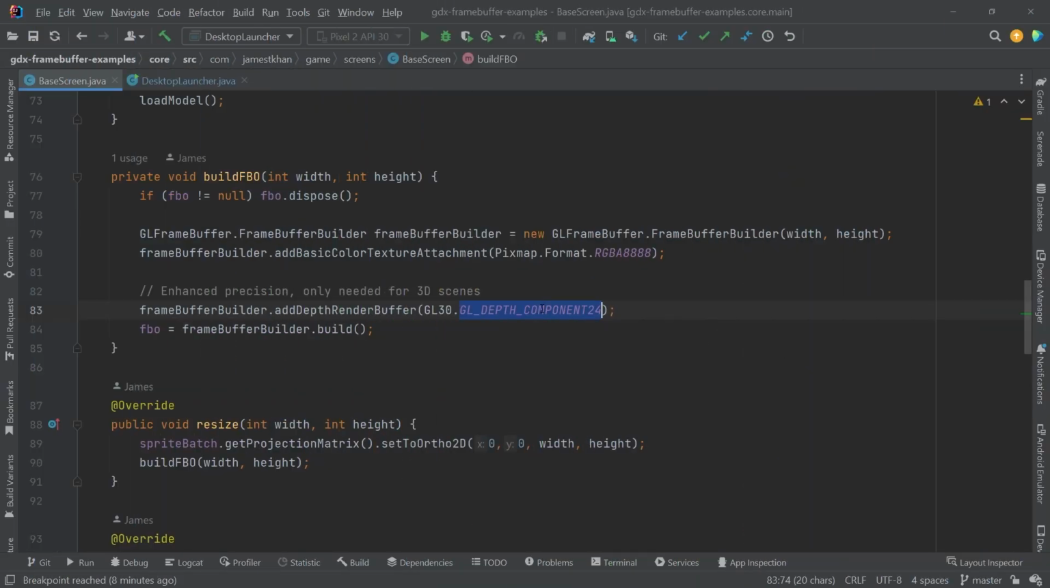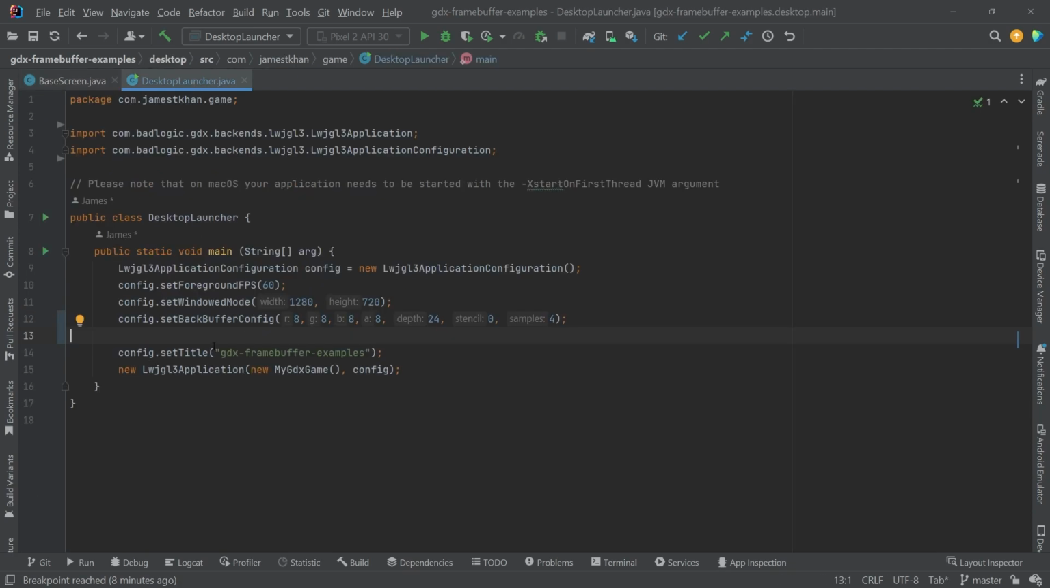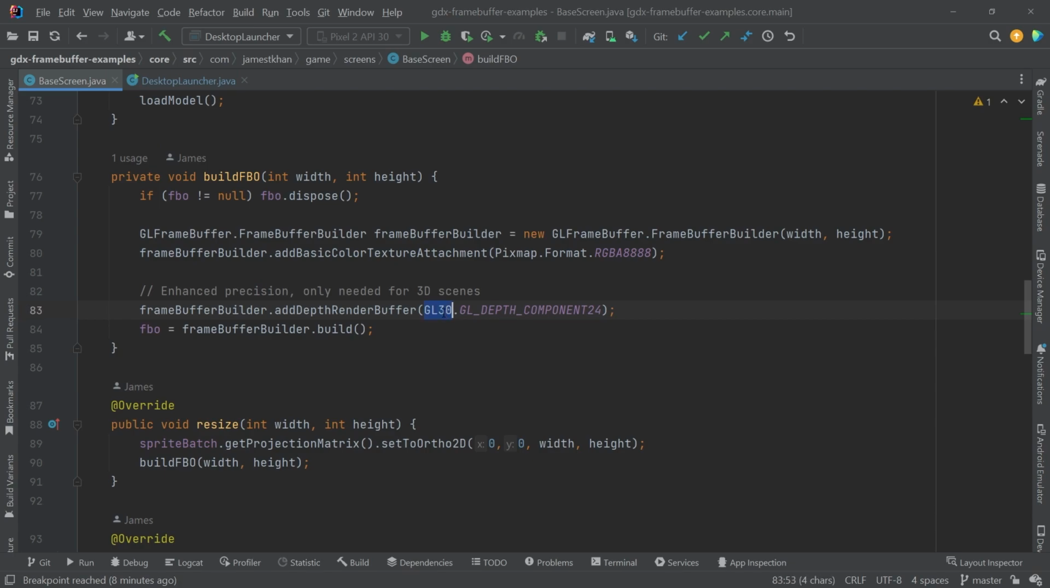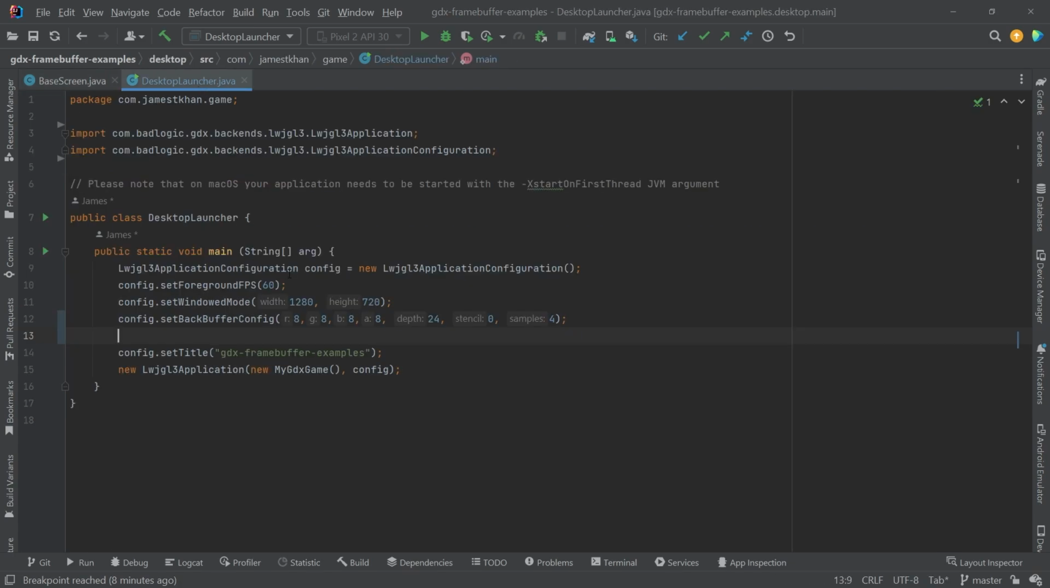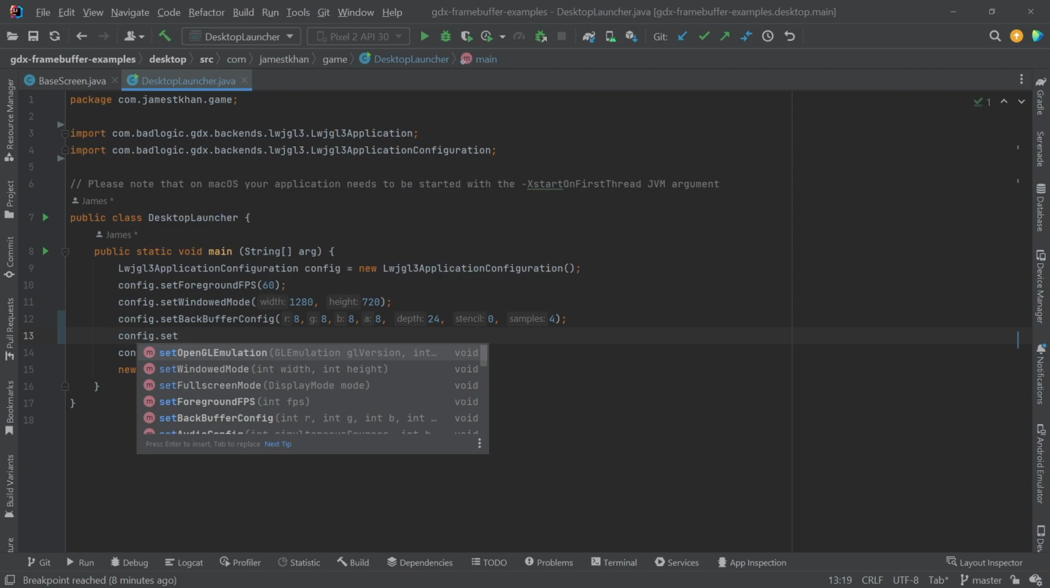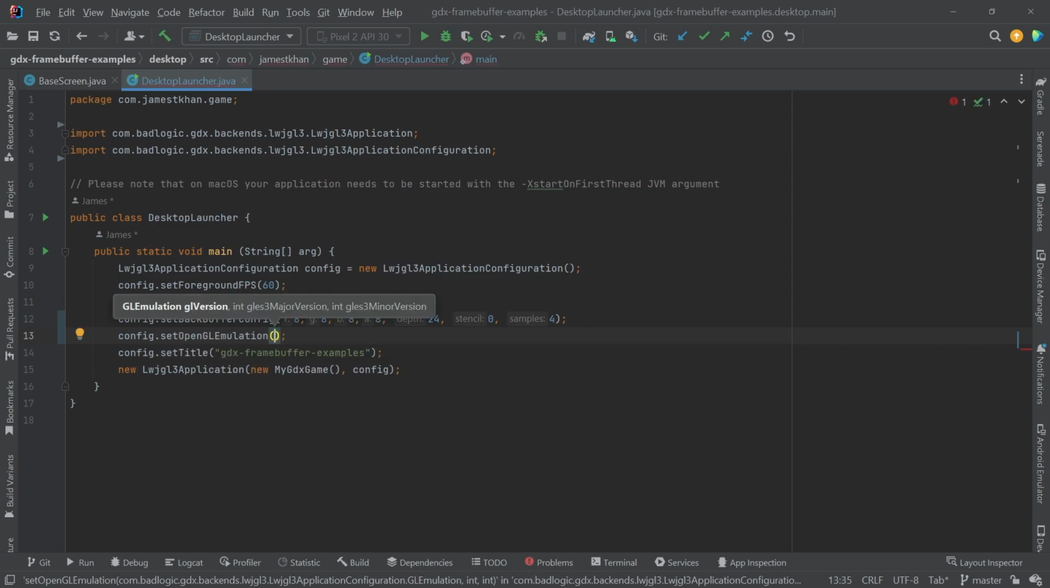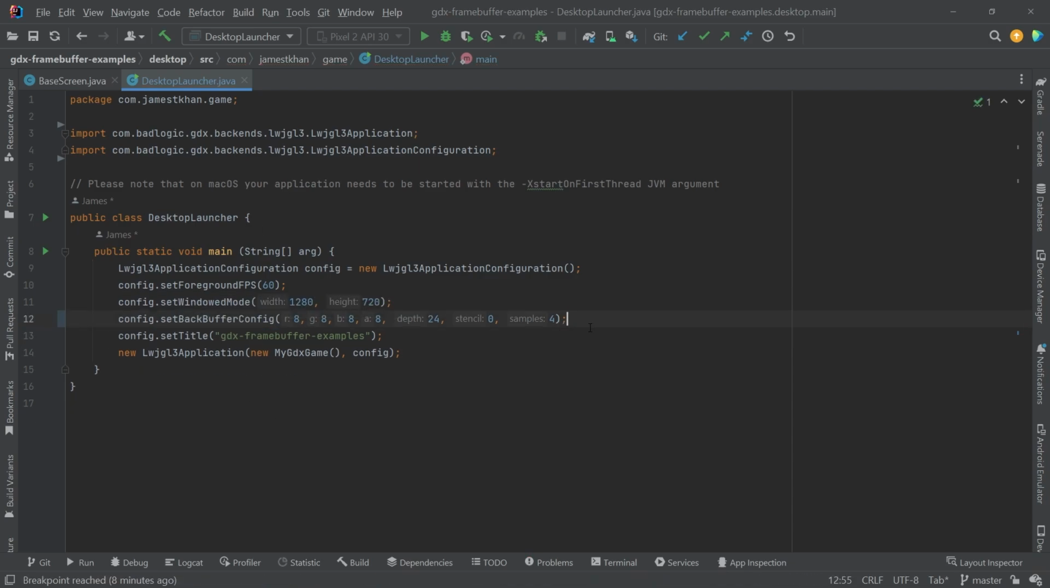I do want to mention one thing from the previous frame buffer video. When I use this GL30 to use the GL depth component 24-bit to give us better precision, particularly for 3D scenes, it's kind of a hack. It's a workaround, I would say, because my GPU supports OpenGL 3, we can use this, even though in libGDX we haven't actually enabled OpenGL 3. Ideally, if you're going to use any GL30 values, you would want to come in here and set up your OpenGL emulation to use version 3. I just wanted to mention that. It's kind of a hack what I'm doing right now.